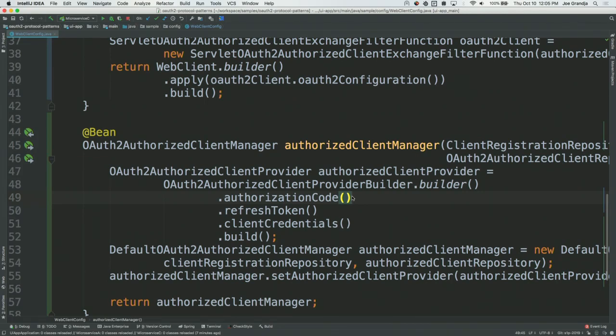I mean, this particular one, the authorization code, it really just throws an exception, and the filters handle that. But the refresh token and client credentials, it's basically an implementation of the call to the token endpoint to get an access token. So these are fully reusable. There are no dependencies on HTTP servlet request or WebFlux. So these authorized client provider instances can be reused pretty much in any stack.